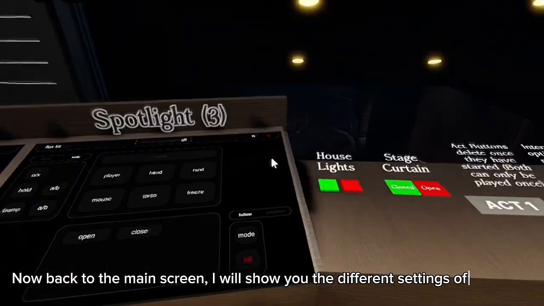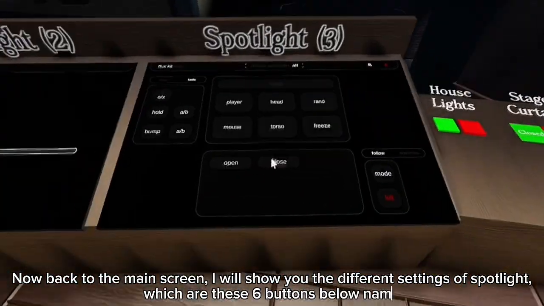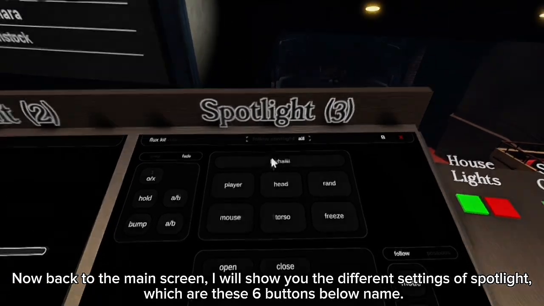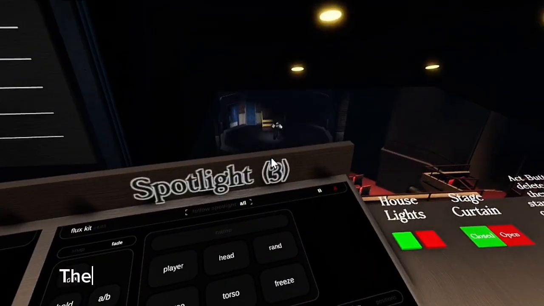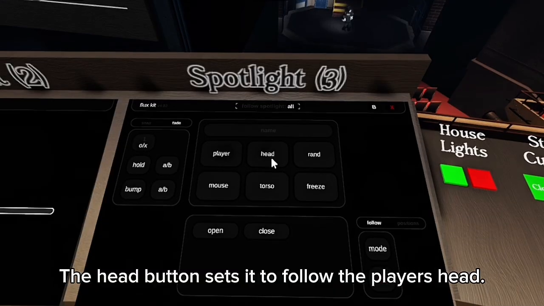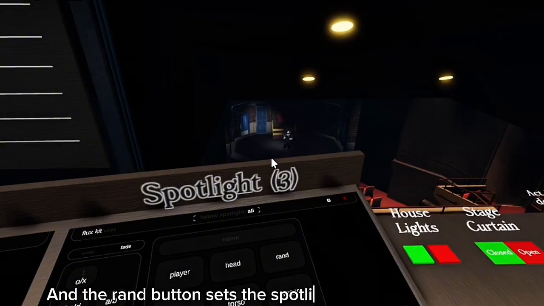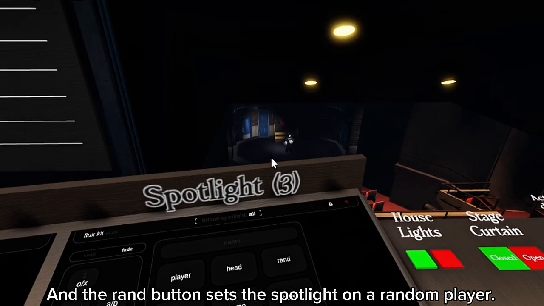I will show you the different settings of Spotlight, which are these 6 buttons below name. The player button sets it to follow the player. The head button sets it to follow the player's head. And the ran button sets the spotlight on a random player.